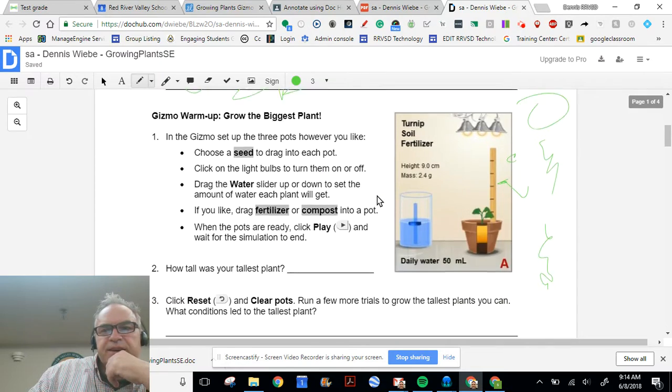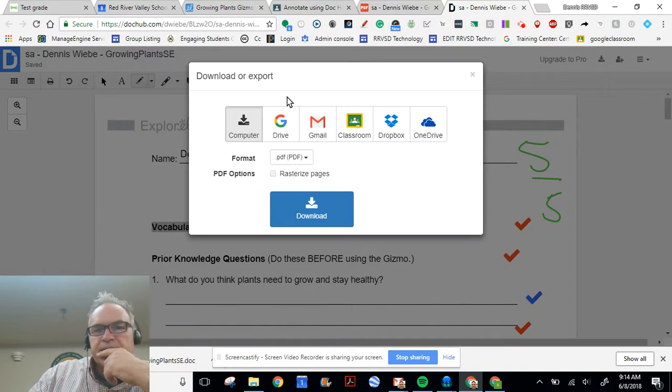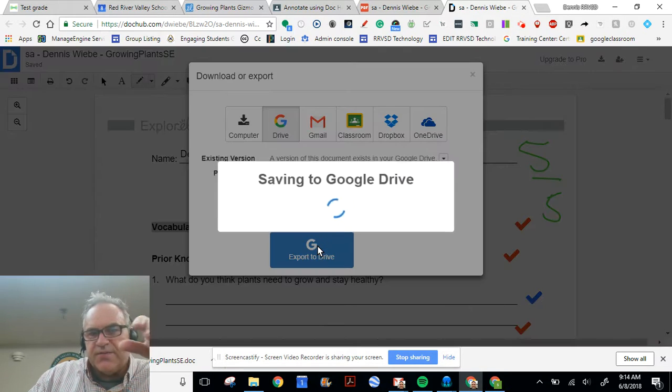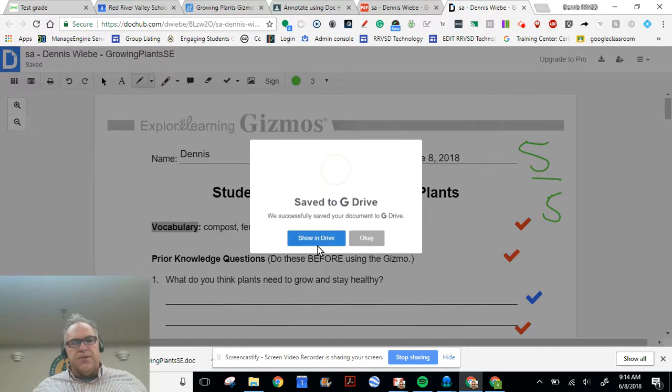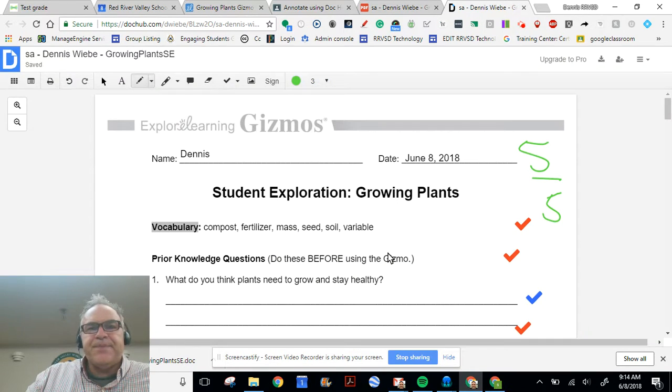But you can annotate on here, and we go through the same process. We go here. We go this. We're going to download into our Google Drive, export to Google Drive. It will now update that whole process. So, and you can see it's fairly quick. Okay, so now I can go back into my Classroom.